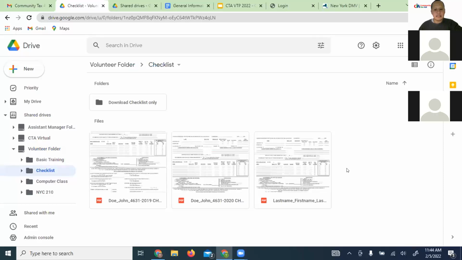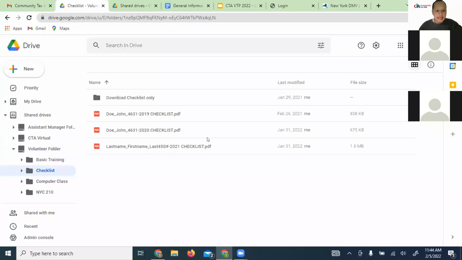Okay, we didn't have a 2018. If you want to sort this by name, you're going to notice that it's John Doe, John, which means last name first, their last 4 of the Social Security number, and the year that you're working on. So these are the 3 different checklists from 2019, 2020, 2021. These are the tax year, not the tax season.